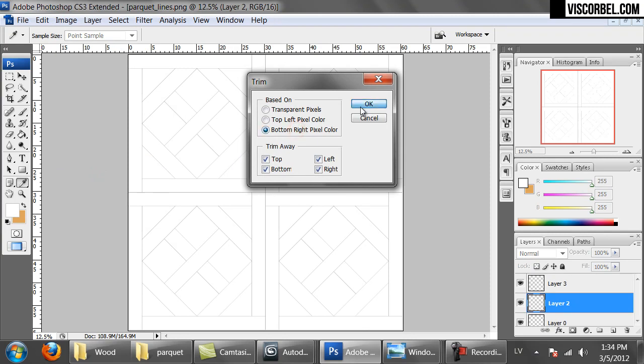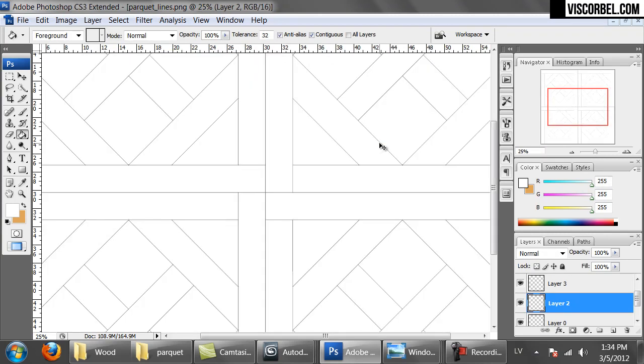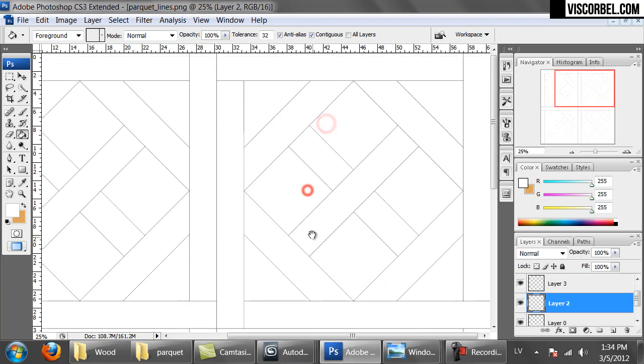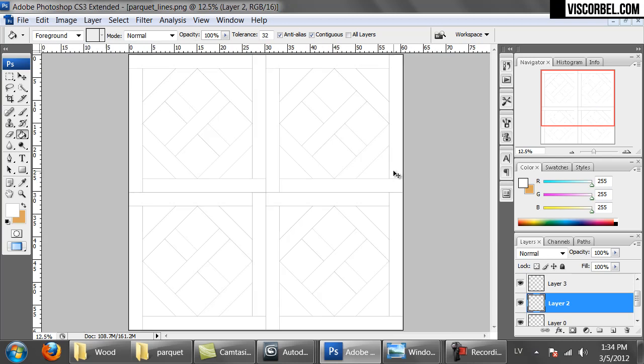Let's trim the canvas. Now let's use the bottom right pixel. Okay. Perfect. Now merge all the line layers together. And let's rename it lines. So what we're going to do next is fill these areas with wood.